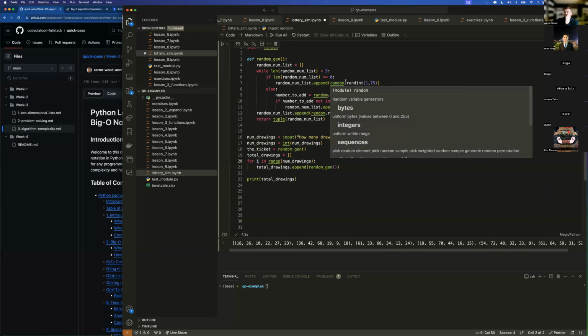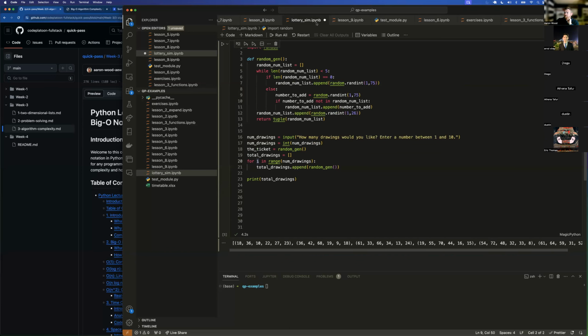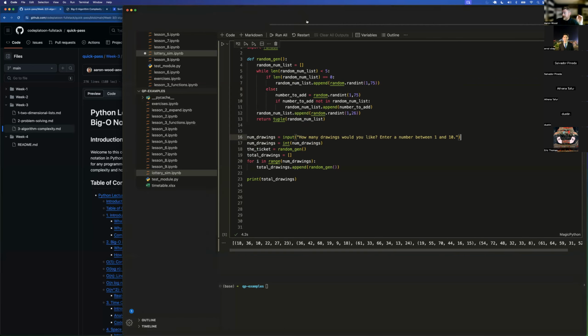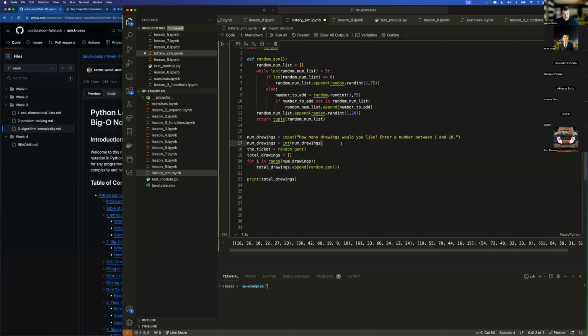So there we go. We have some basic functionality now. We have a user to put a number in. Please enter a number between 1 and 10. It's very brittle though. This is very, very brittle because there's nothing saying the user has to put in a number.